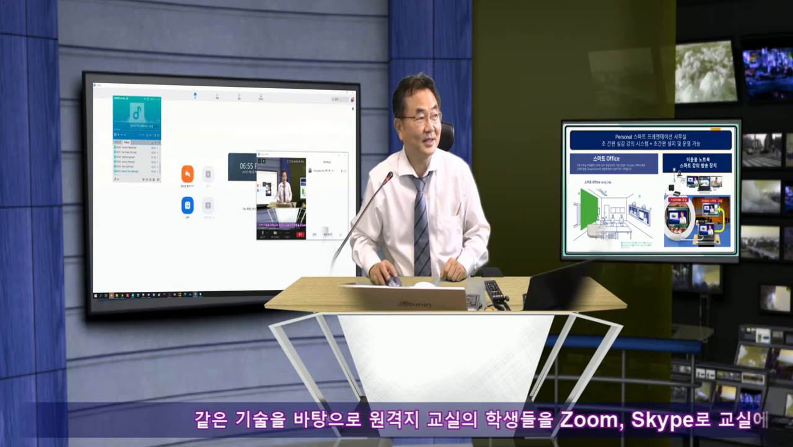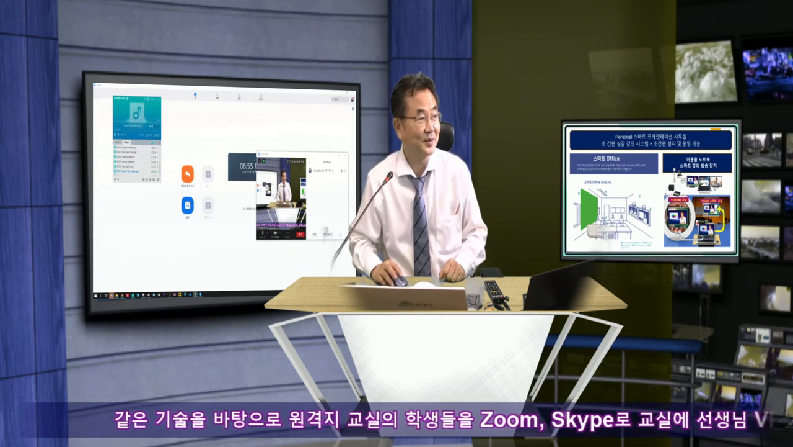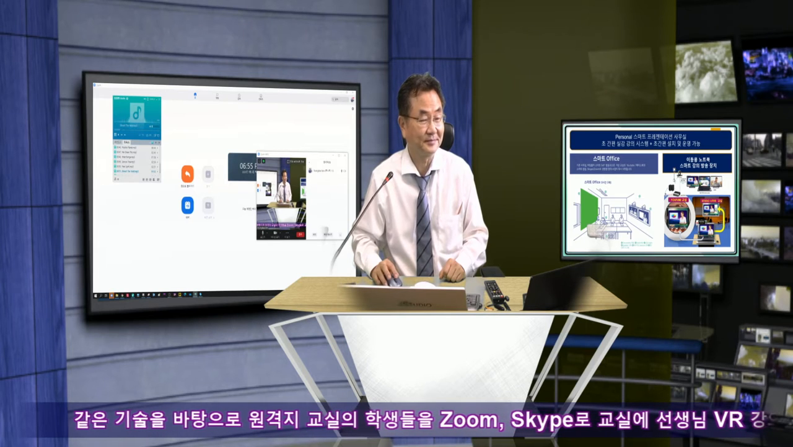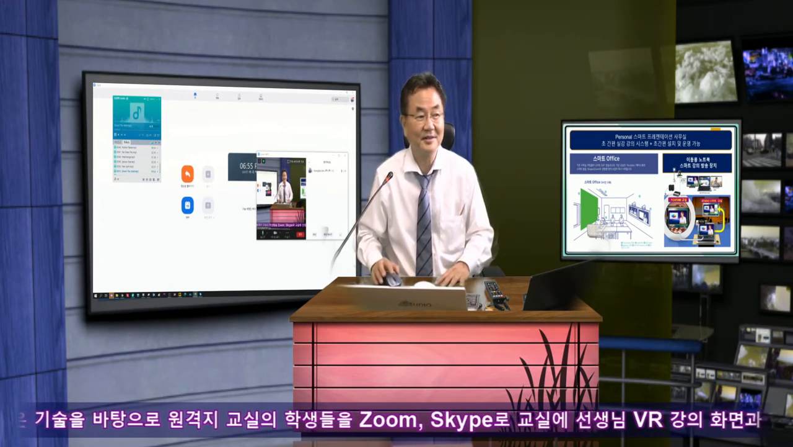For example, I can show you simply how I can change the virtual classroom. For example, on desk, I can change the desk like this. Immediately different desk coming out.